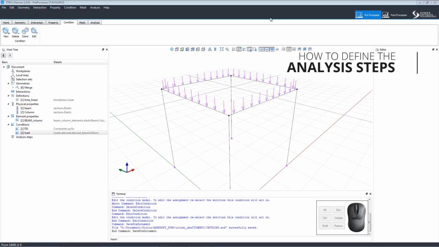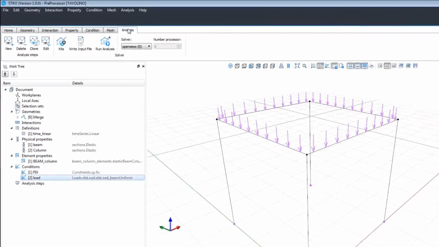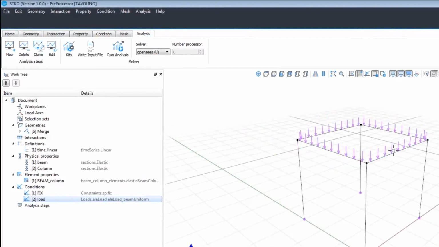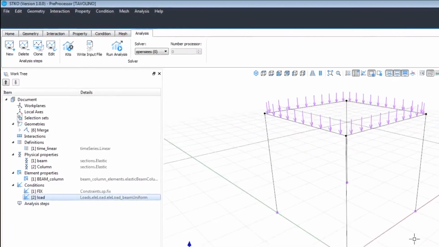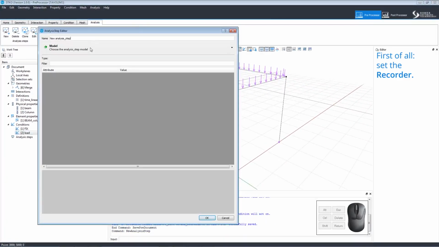After we have built our model, we can begin setting and defining the analysis steps. Going to the main toolbar, let's click on the Analysis tab, which houses the tools for analysis. The first step is to set the recorder. To do so, we'll click New Step and change the name to Record.